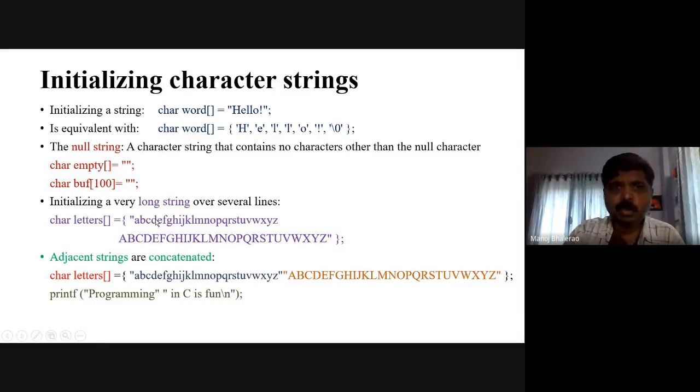Likewise, there's no issue. You can concatenate two strings. This particular one is a separate string. This particular one is a separate string. Okay, so here also programming. So this is a good example. In a printf itself, you can use multiple strings.